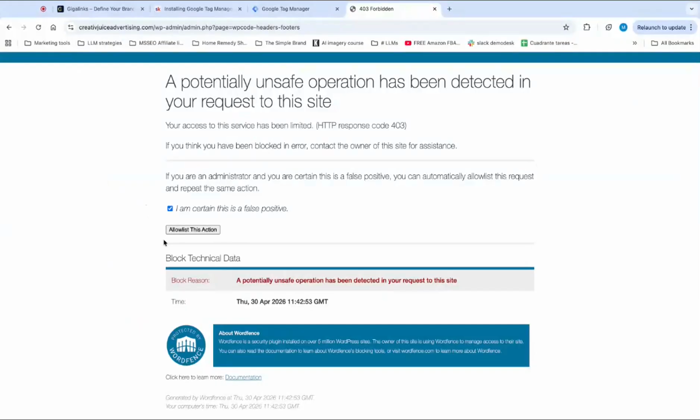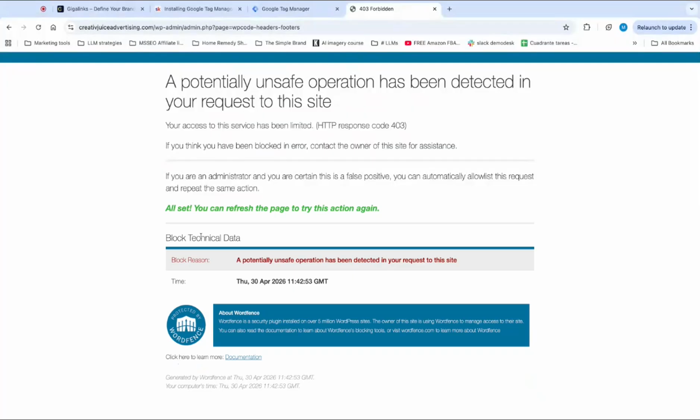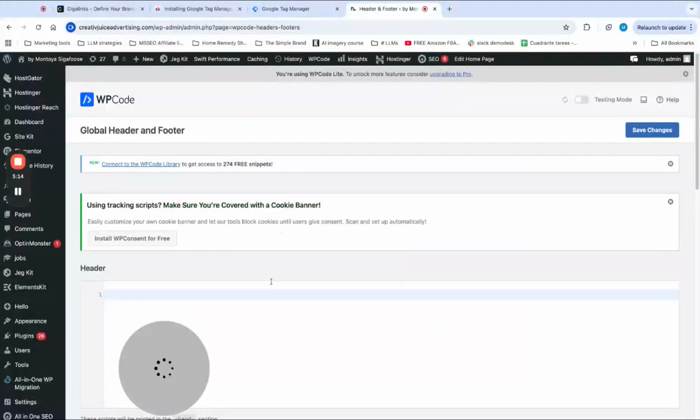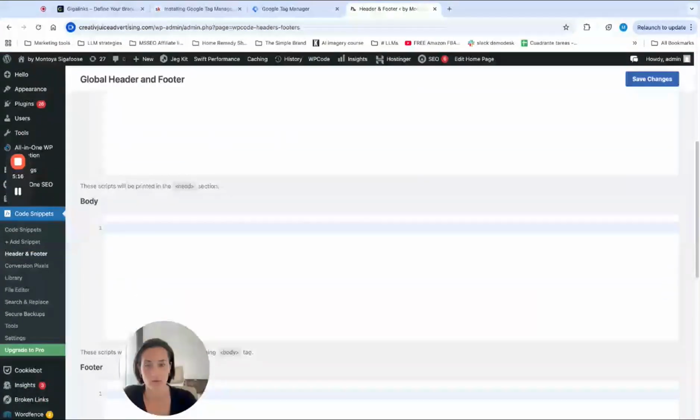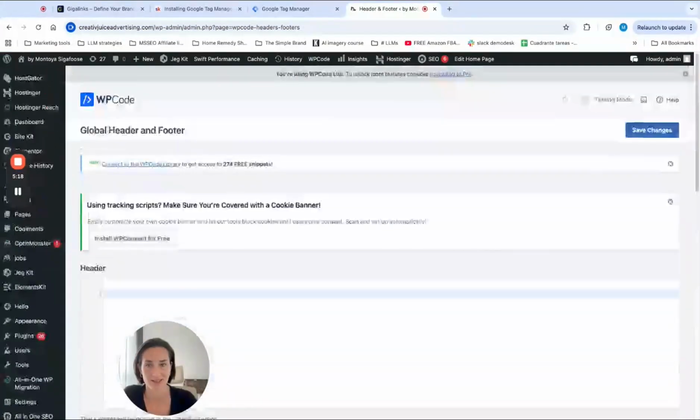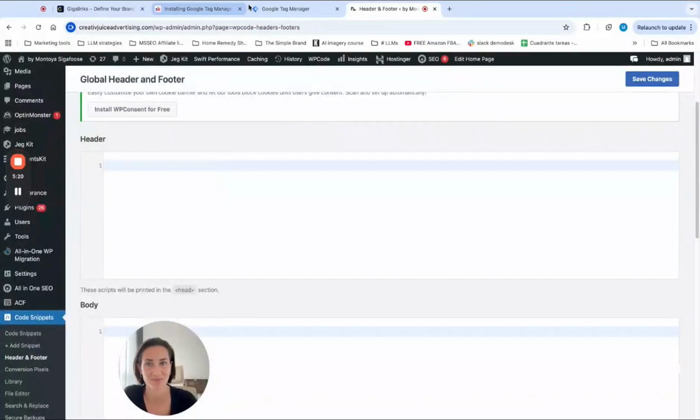I am certain that this is a false positive, so allow list this action. And how do I move forward? It says you can refresh the page to try this action again. Let's try and refresh. Oh, that's problematic. It did not change that. So let me do that quickly again.